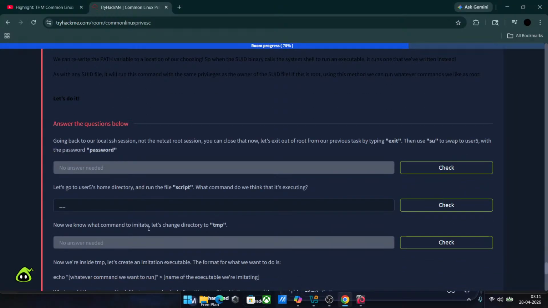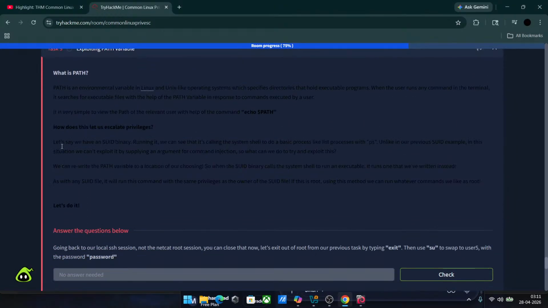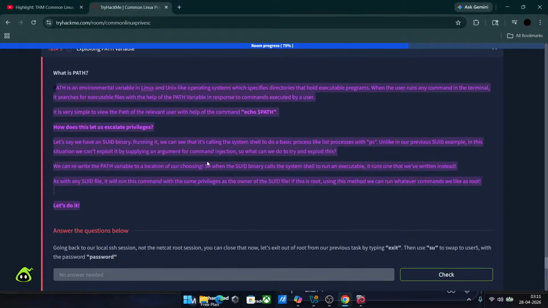There is some reading to do. Let's read that. What is PATH? PATH is an environment variable in Linux and Unix-like operating systems which specifies directories that hold executable programs. When the user runs any command in the terminal, it searches for the executable file with the help of the PATH variable in response to commands executed by users. It's very simple to view PATH as a relevant user with the help of the command echo $PATH.